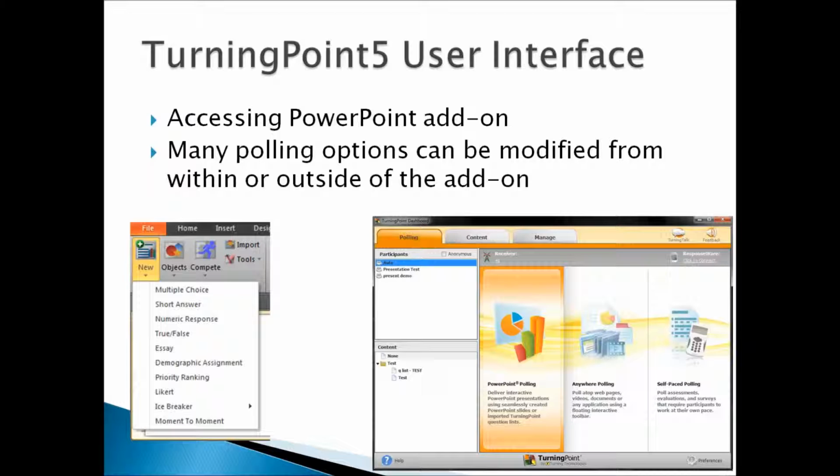So the PowerPoint add-on is seen below, and it is essentially the same thing as TurningPoint 4, but the user interface inside of PowerPoint looks very, very different. One of the main changes from TurningPoint 4 to TurningPoint 5 is the ability to access and manipulate a lot of the data from outside of the PowerPoint add-on. So you don't have to start PowerPoint anymore. Like I was saying earlier, you can simply go into the Manage tab and change a lot of the data.